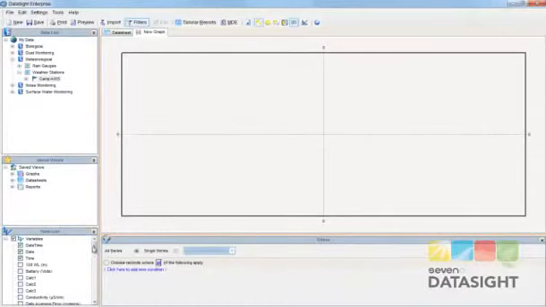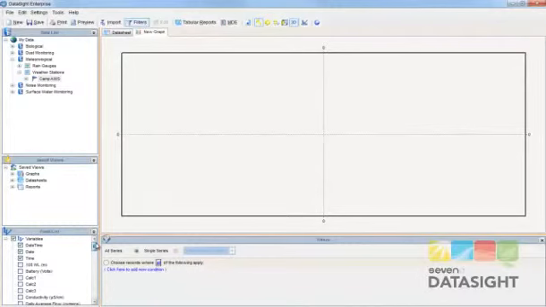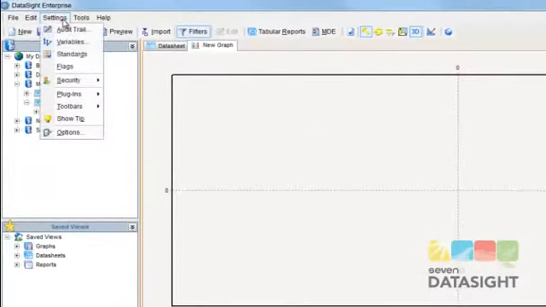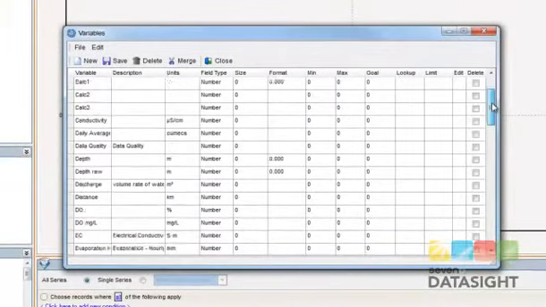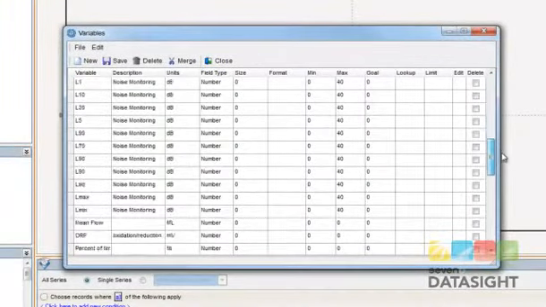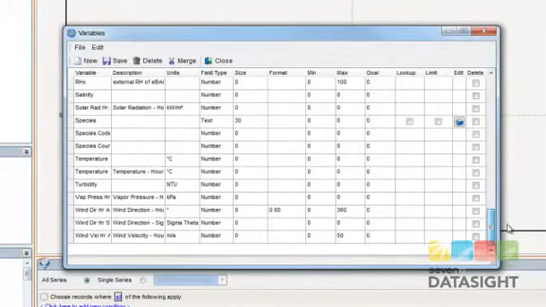In the field list area, we've got the entire list of variables for this particular database, and these are sorted in alphabetical form. To add and delete variables or modify existing variables, we can simply go to the Settings menu and select Variables. Again, this list is sorted alphabetically, and it's easy to set variables, create new variables, modify existing ones from within this interface.